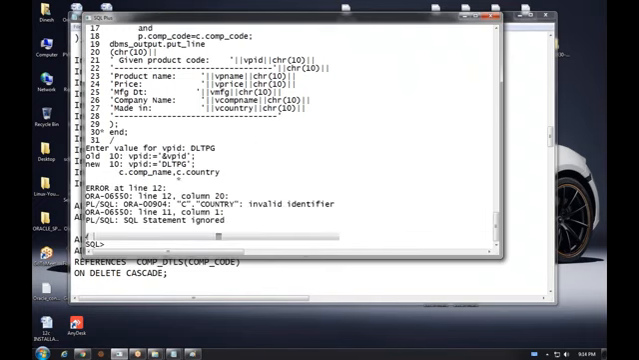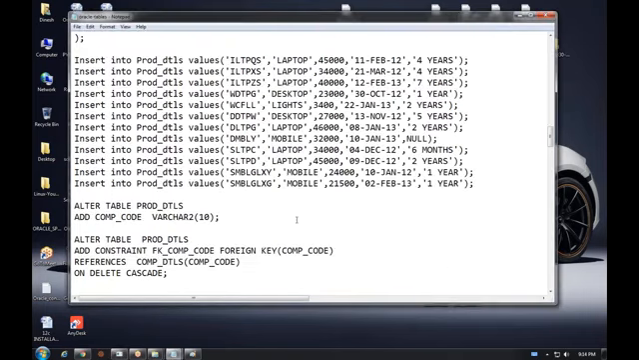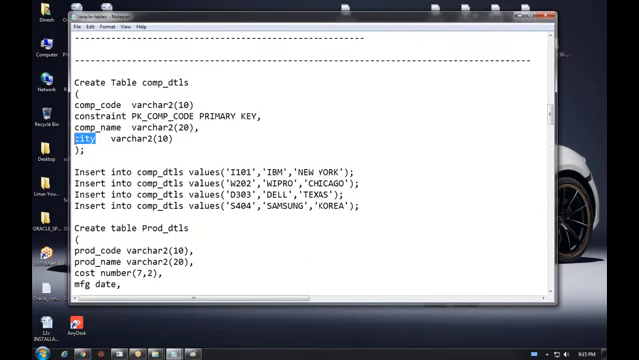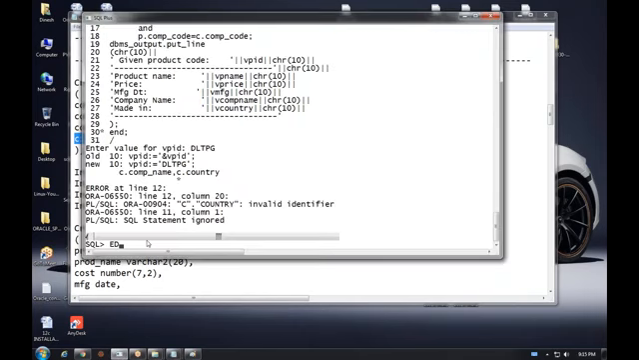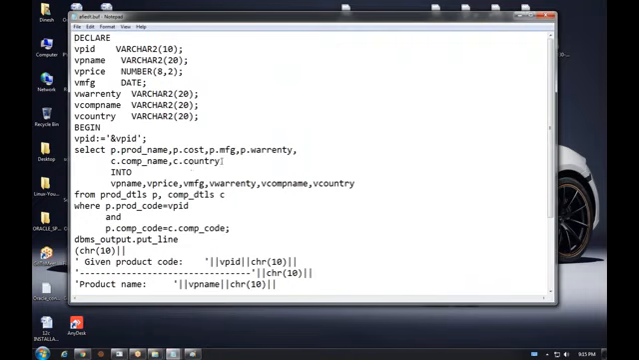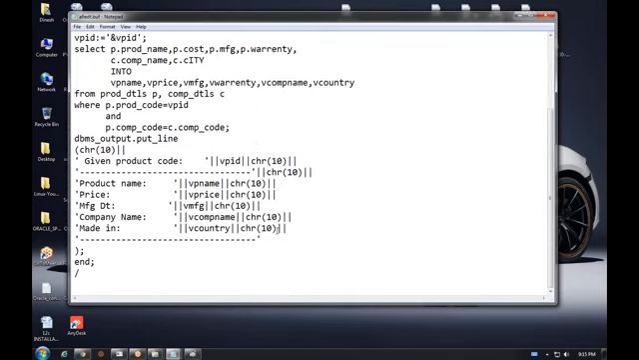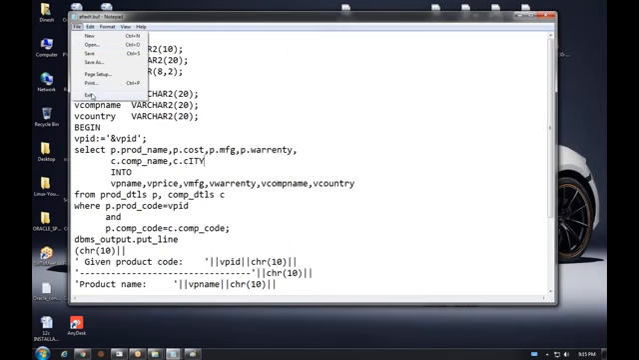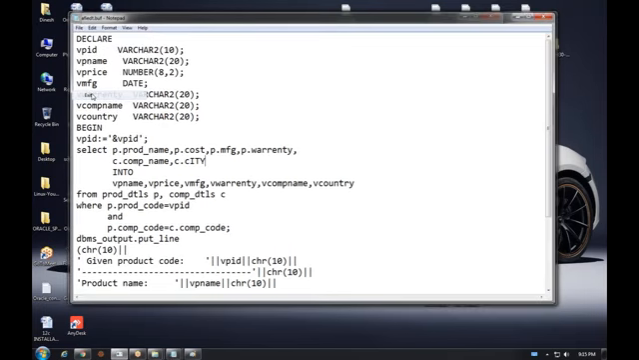Invalid identifier country. So maybe the country column is not there. Check the company table. What is the company column? The company table column is city. Okay, let me modify the program again. If you want to modify, ed, so city, p dot city, c dot city. That's all. Enough. Save it, exit, and slash.